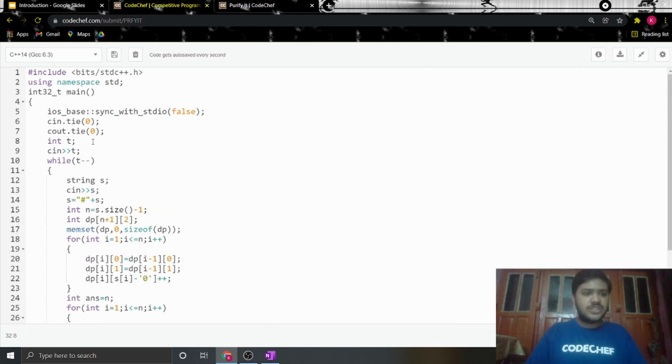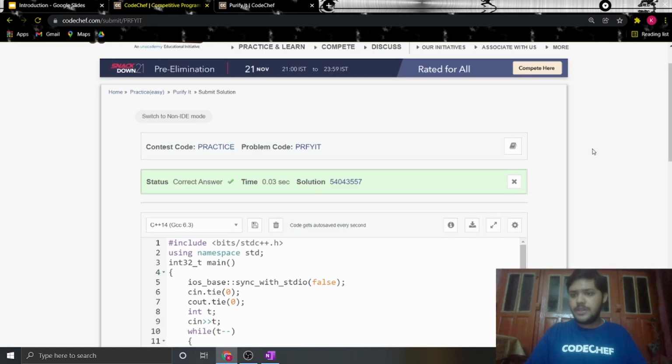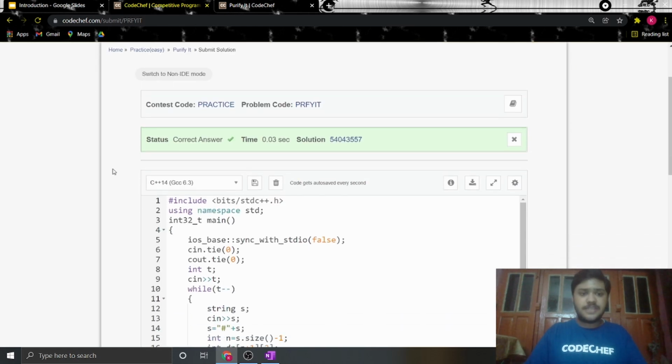And I have used this line for fast input and output. So you can see that this is an accepted solution.